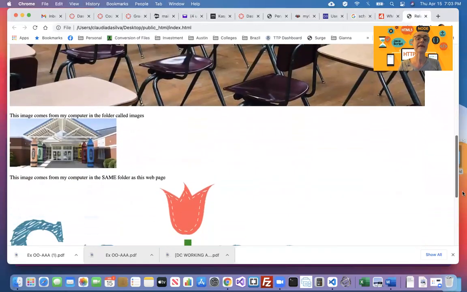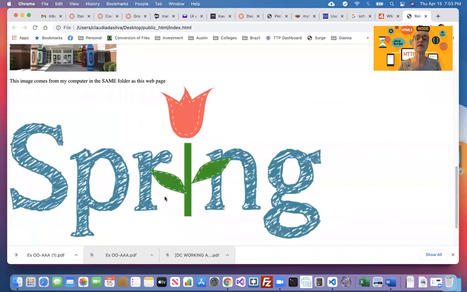This second image is the one that I called from inside the images folder. This third image here is the one that is the sibling of my index HTML, okay? So as you can see, the image showed up, and the user, when looking at the website, doesn't know if you used a relative or absolute path.